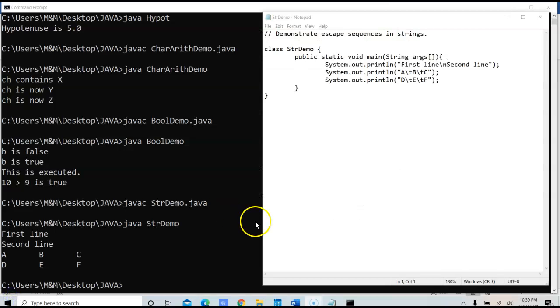So here's the example program of using escape sequence. And as I explained, this line right here allows us to use the escape sequence \n, which goes to the new line. So it's going to break the first line and the second line into 2 separate lines, as we can see here. Then the next one, we have A, then tab B, tab C. So A, and then it tabs B and tabs C. D, tab E, and tab F. So that's what you see.